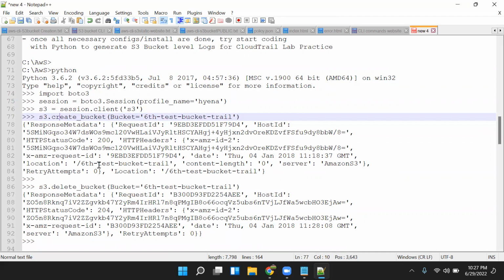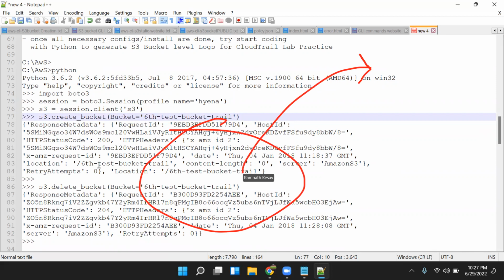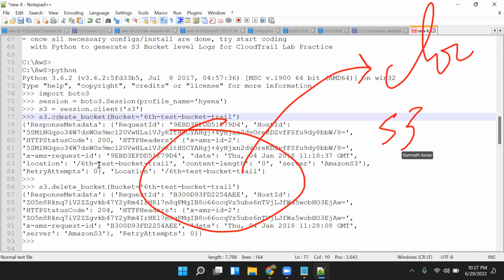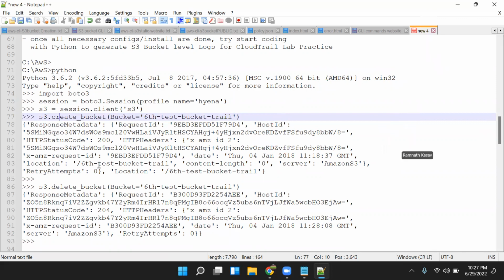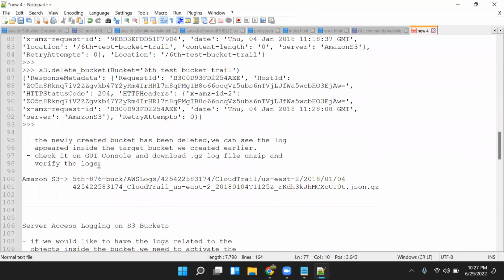Actually, we are creating two buckets. One bucket stores the logs redirected by CloudTrail. The other bucket is for the activity, creating and deleting. Whatever activity happens on this bucket will be redirected to the CloudTrail-created S3 bucket. We will go to that S3 bucket and download the files. Scroll down now. Download the files and see that the newly created bucket has been deleted. We can see the logs appeared inside the target bucket as we created earlier. It will be showing like this. I'll show you that.